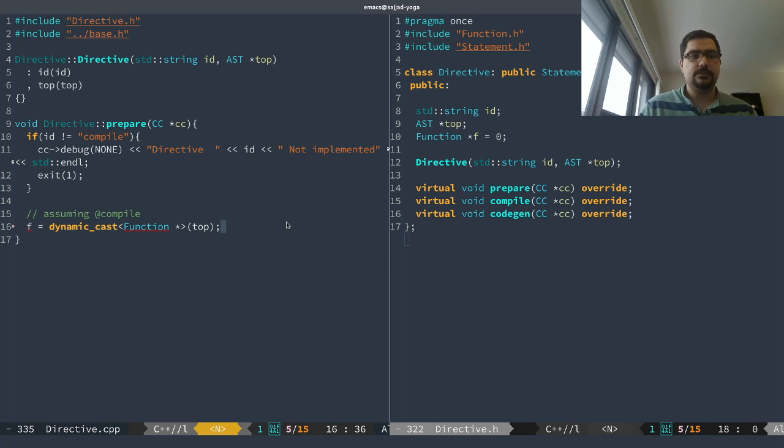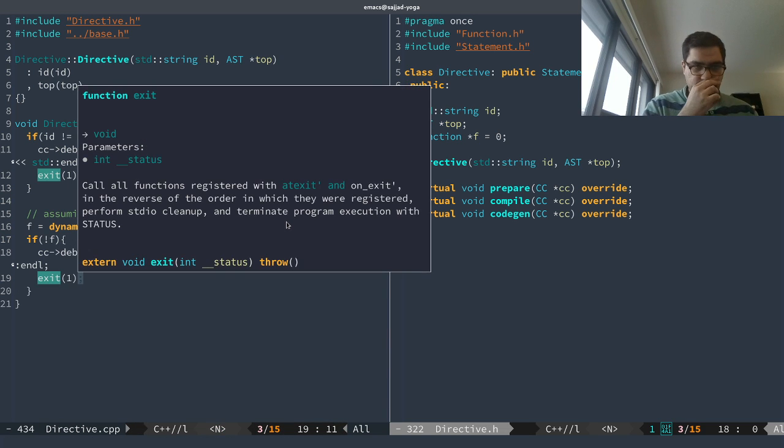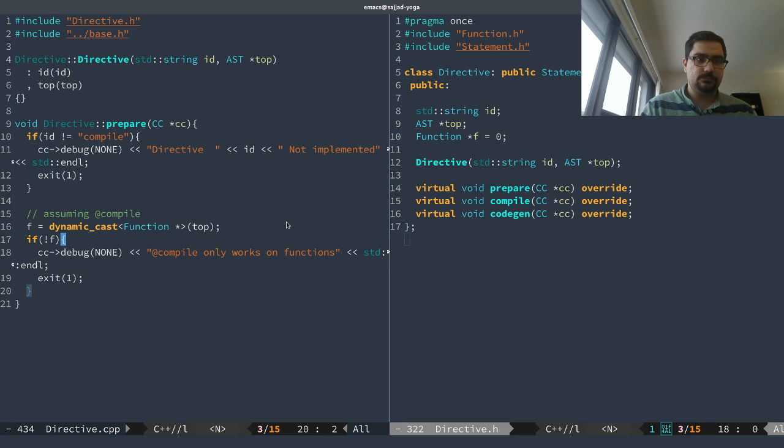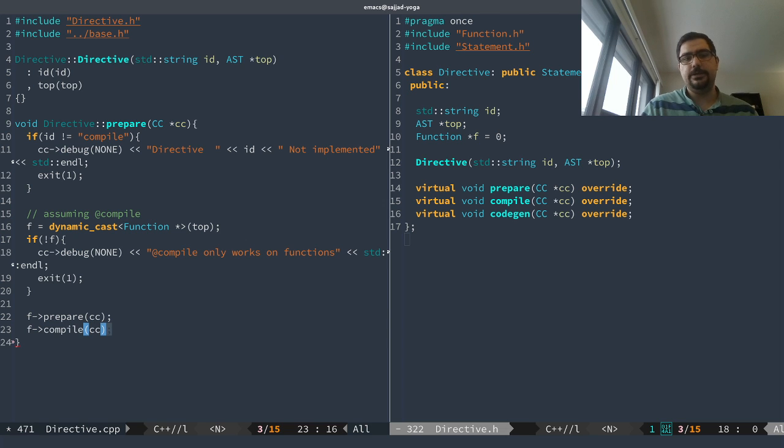Say that. And if it failed to do so, you have to tell it that the compiler only works on functions, and exit. Right? Now, if it was fine, then you can prepare and you can compile here as well.